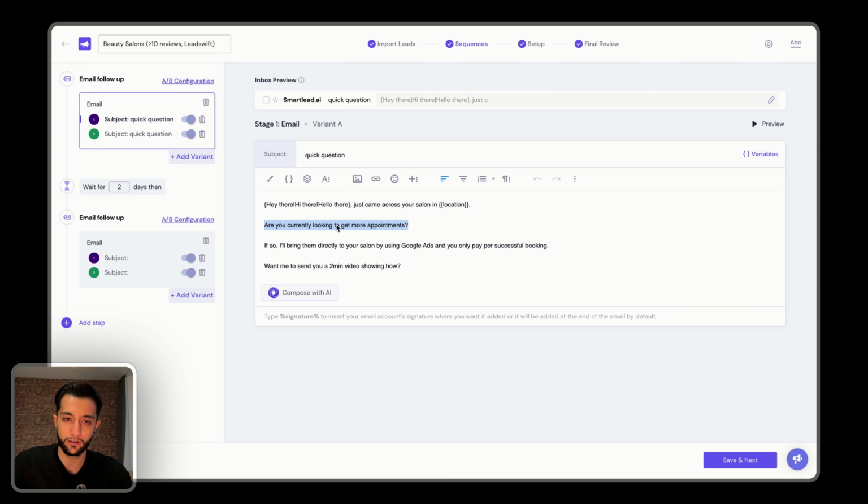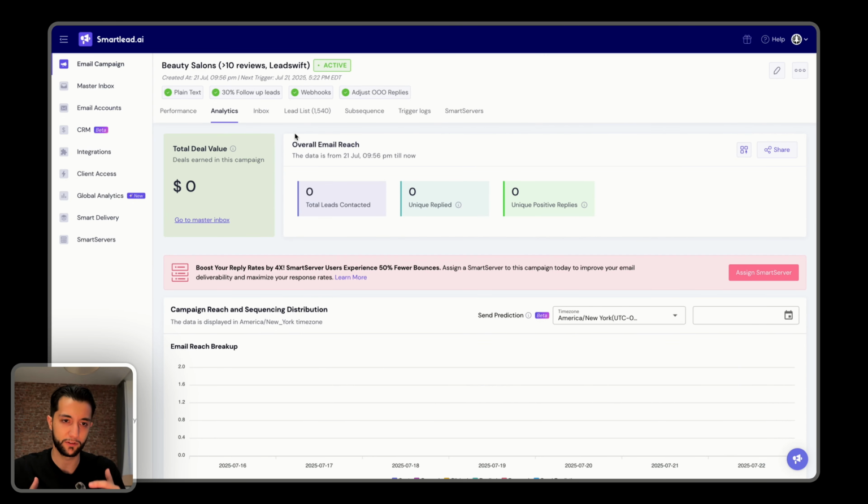Instead of, are you currently looking to get more appointments, to are you looking to invest into Google Ads anytime soon? Maybe that's a better angle, right? And this is how you test angles. So with that said, we have launched this campaign. Now I'm gonna launch a few more campaigns, but it's always the same.